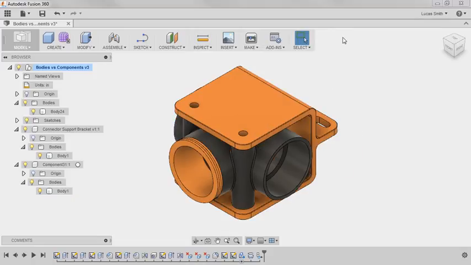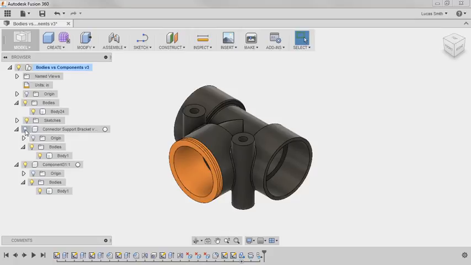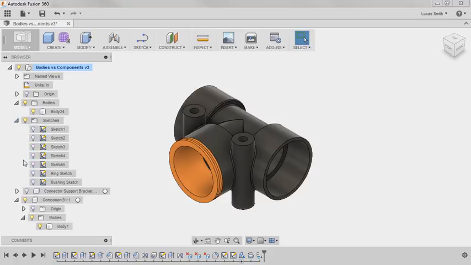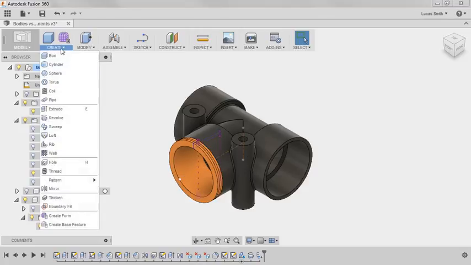Now that you've seen some of the differences between bodies and components, I'll walk through some of the downstream effects that occur when adding geometry to the model using a body versus a component. To do this, I'll hide the bracket component in the design window and show the ring sketch. First, I'll demonstrate how modifying a body affects downstream features. To do this, I'll quickly circular pattern the sleeve.